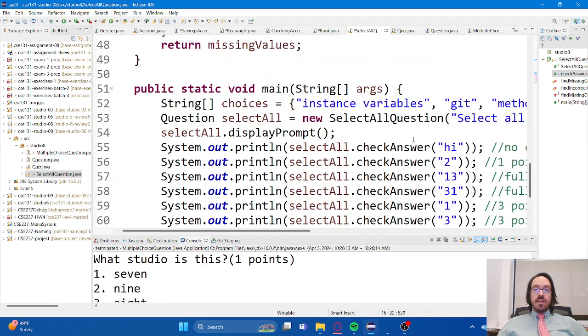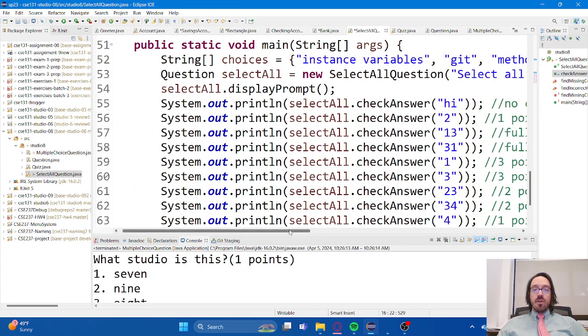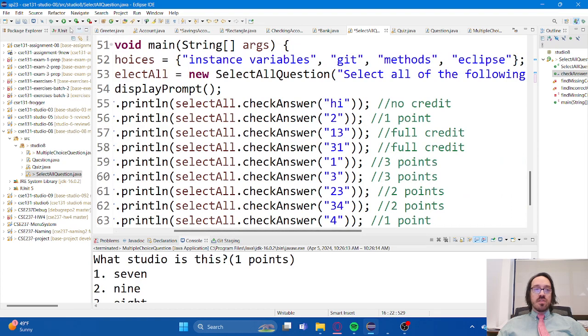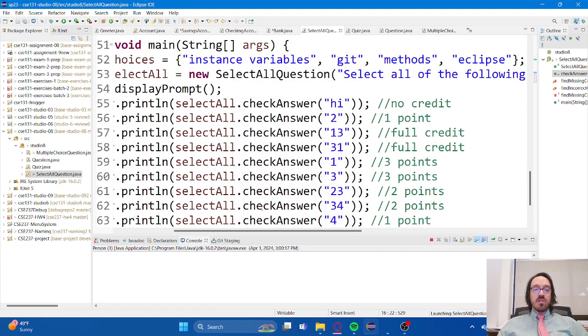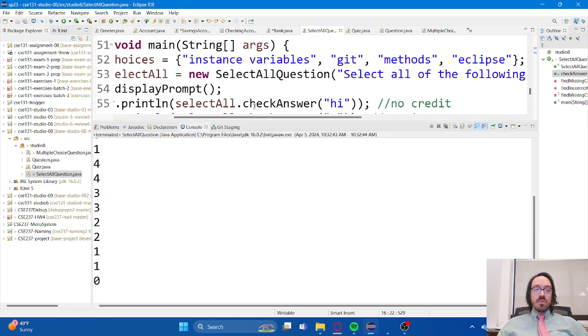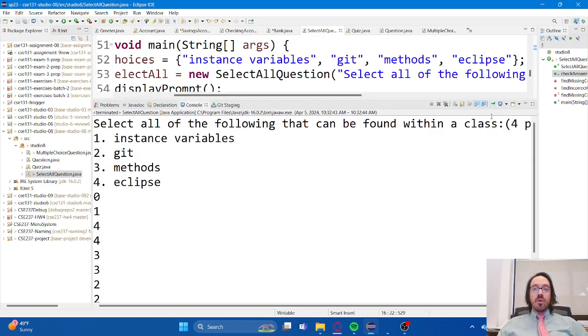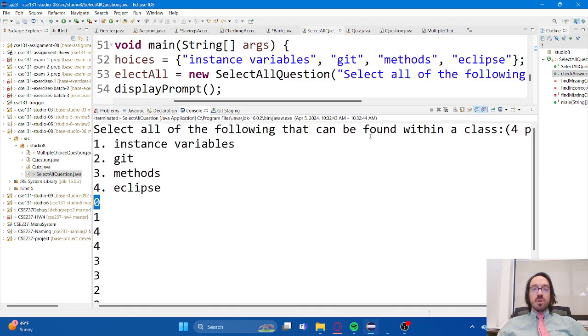We can actually scroll down here before we run the code and see, all of these are given so that we can see how much they should be telling us when we run this. So let's go ahead and run the problem. We'll see that it says, select all of the following that can be found within a class. It's worth 4 points. That's good. It's using the methods that were inherited from both the question class and the multiple choice question class. So instance variables and methods are the correct answer. And then this is where we start checking answers. So that's the first one.